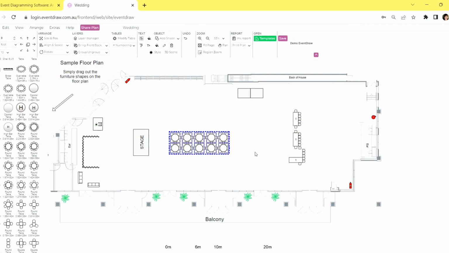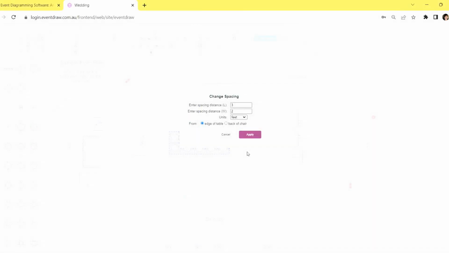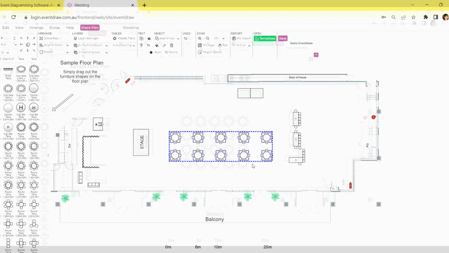Chair spacing is essential for creating the desired layout. If you feel the furniture items are too close, you can adjust the spacing. Simply do this by right-clicking on the mouse and select the option that says Changing Space. You will notice you can choose whether to measure from the edge of the table or the back of the chair. And you can always adjust the measurement to whatever measurement and distance between objects you prefer. Just click Apply once done.